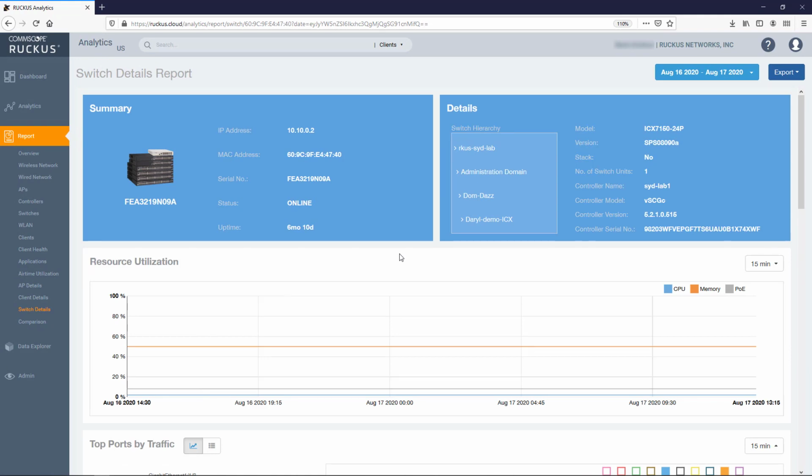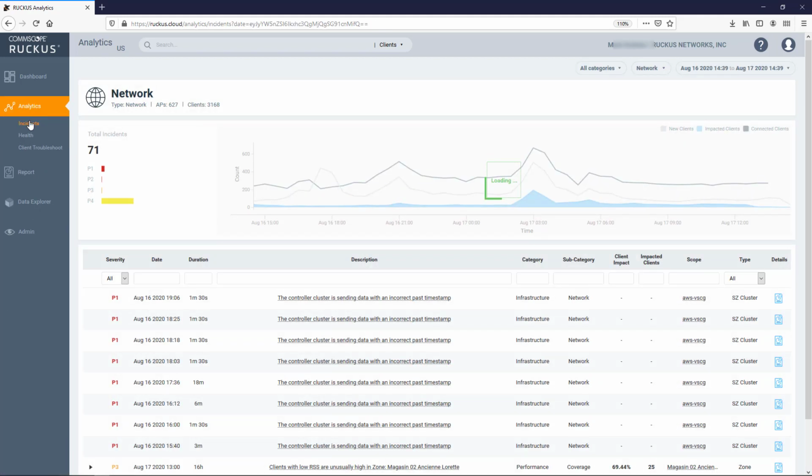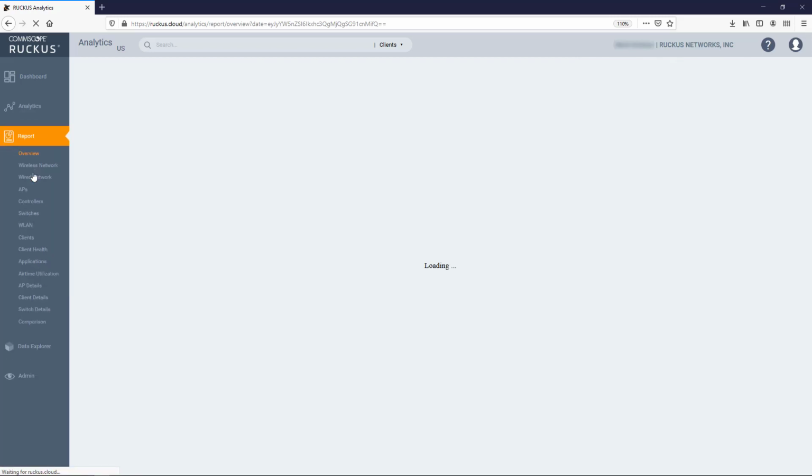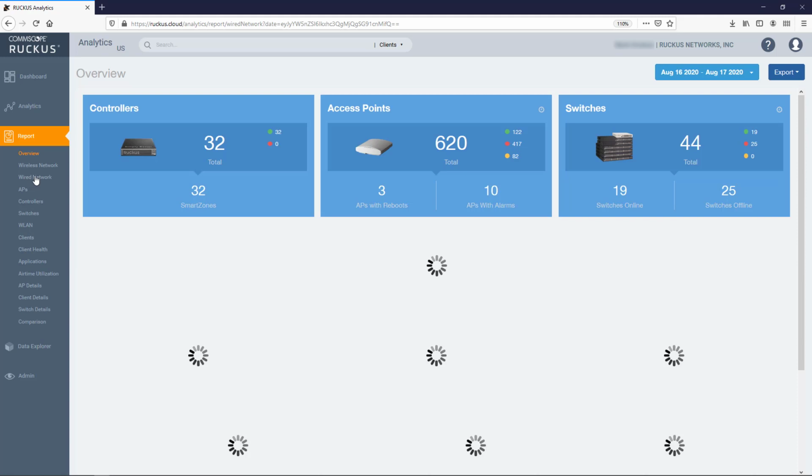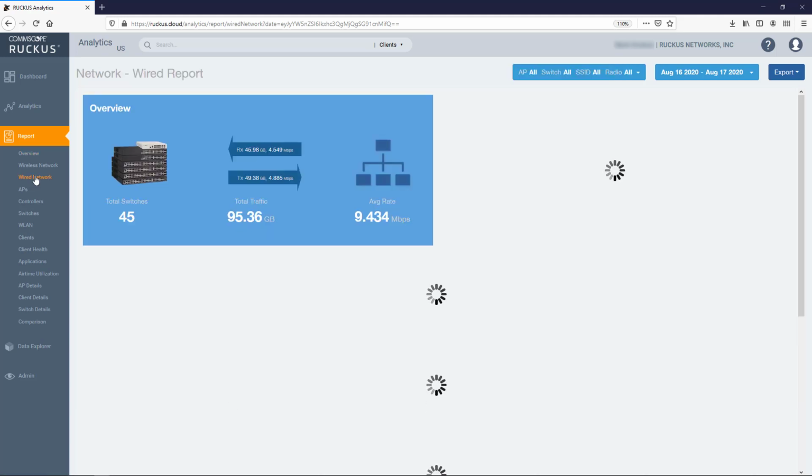The more common method to access a switch's details will more likely be from either the Analytics view or from another report, because the fact is you probably will only access this report if there's a legitimate reason derived from Analytics or from something you see in another report. So let's navigate to the Wired Network report.